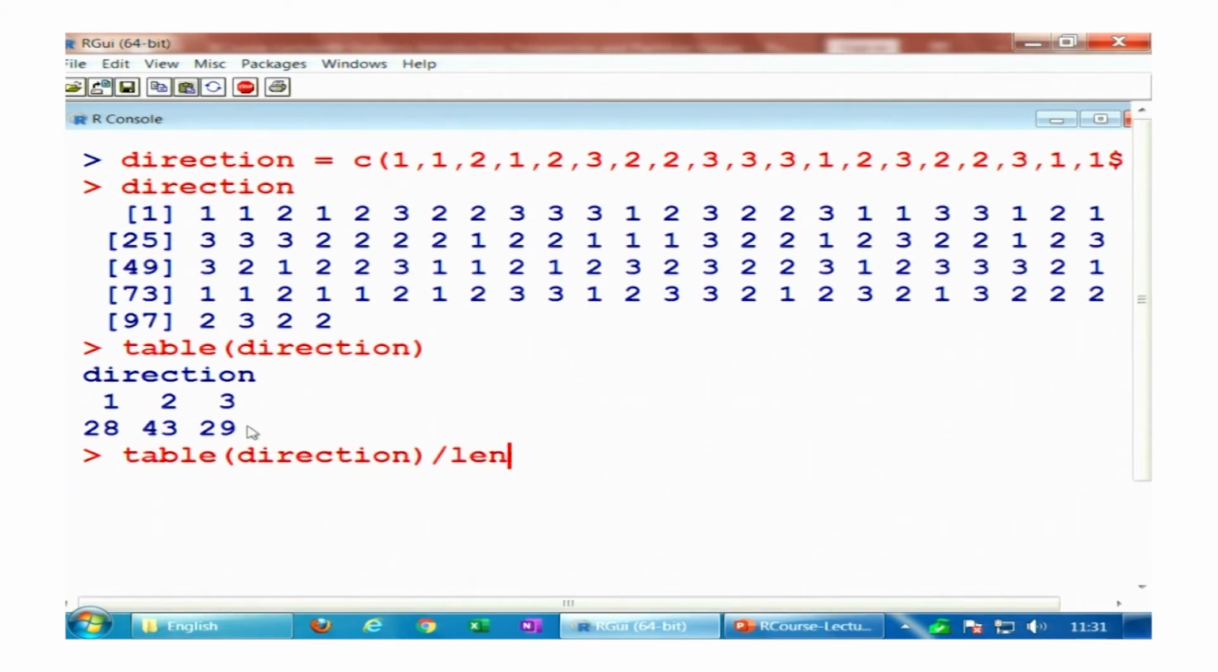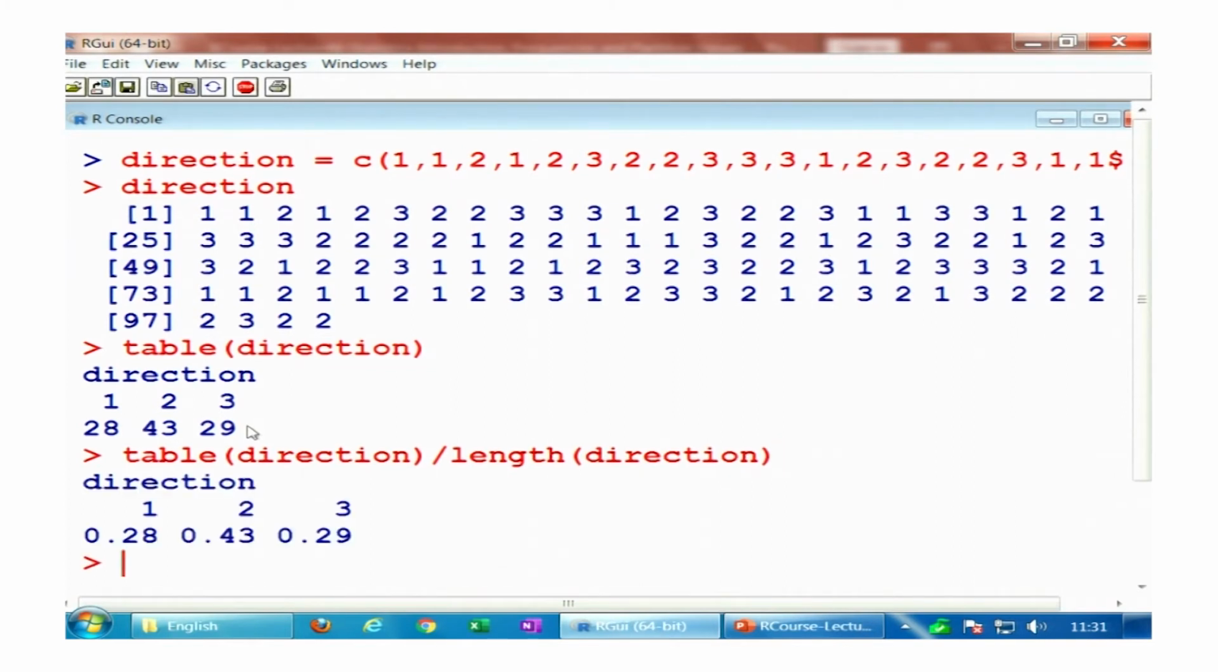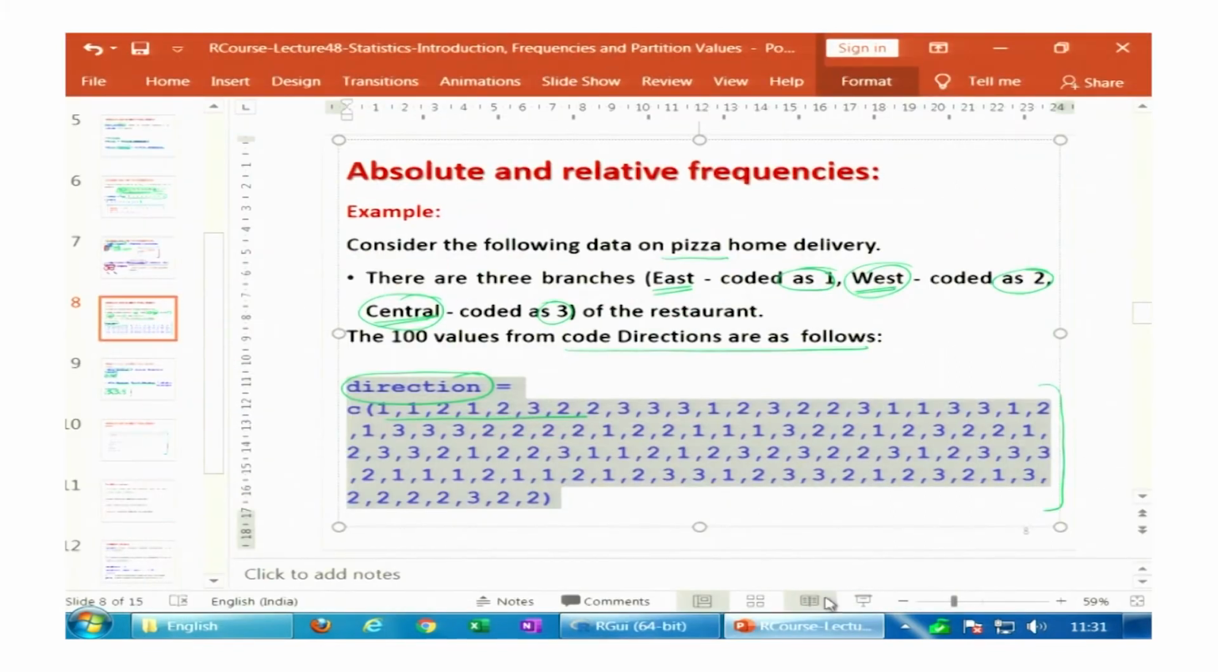And if you try to find out their relative frequency, you can divide each of these absolute frequencies by the total number of observations, so you get here like this, right. So that is the same outcome which I just explained to you on the R console.